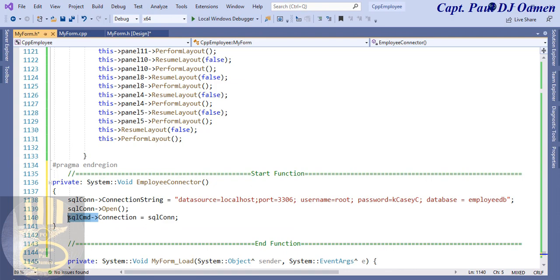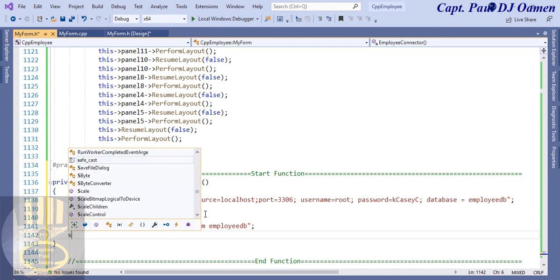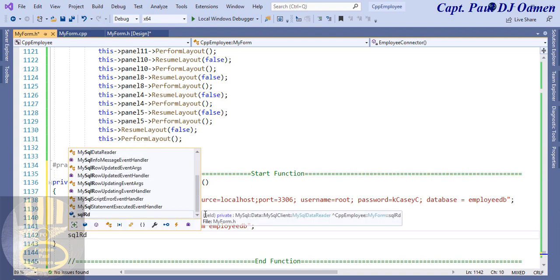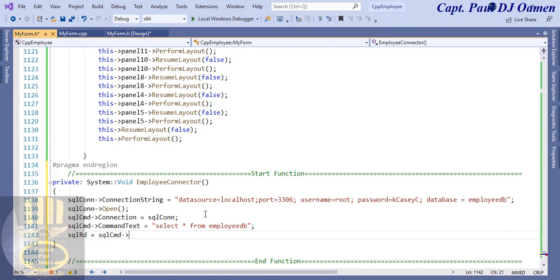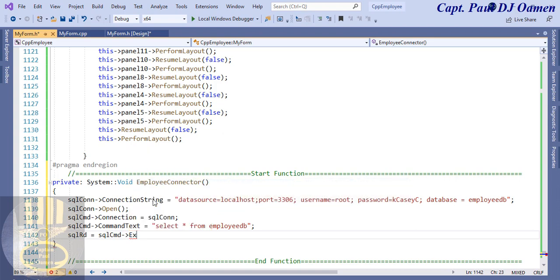Now let's grab the command. Let's say command text. With the command text, that is going to be equals, let's use an SQL statement here. SQL statement: select all from employee DB, and what else? We now want the system to read it. SQL reader equals command execute reader. There we go. And enter semicolon in there.